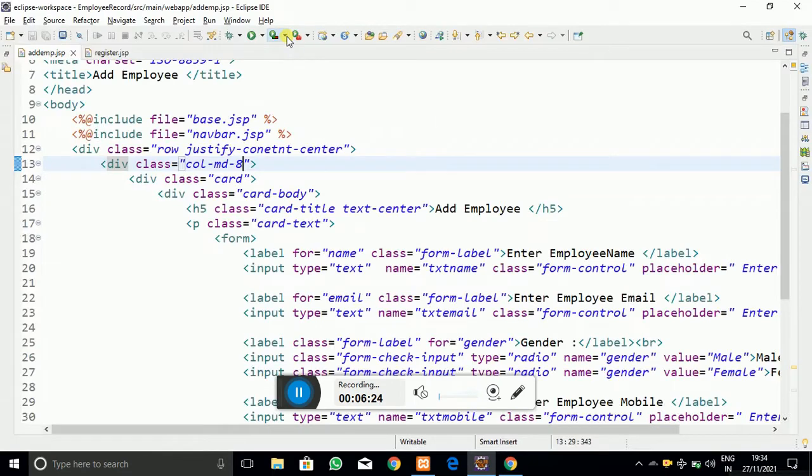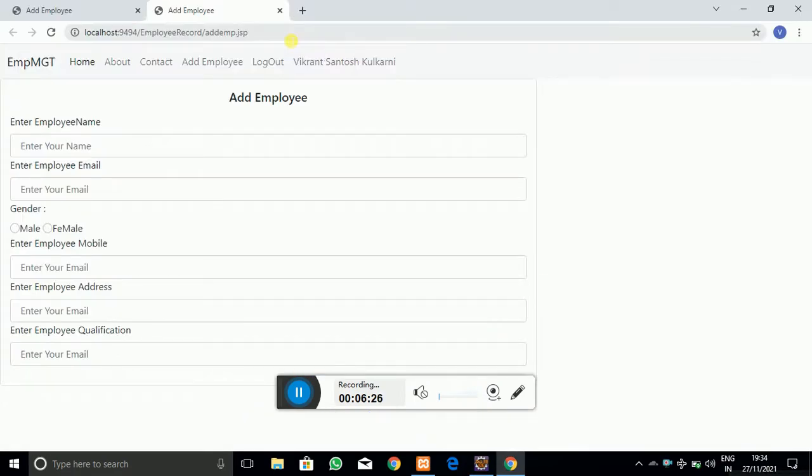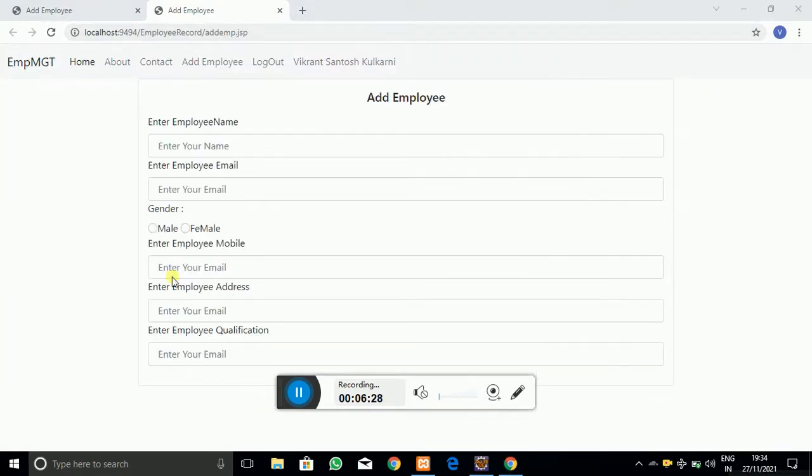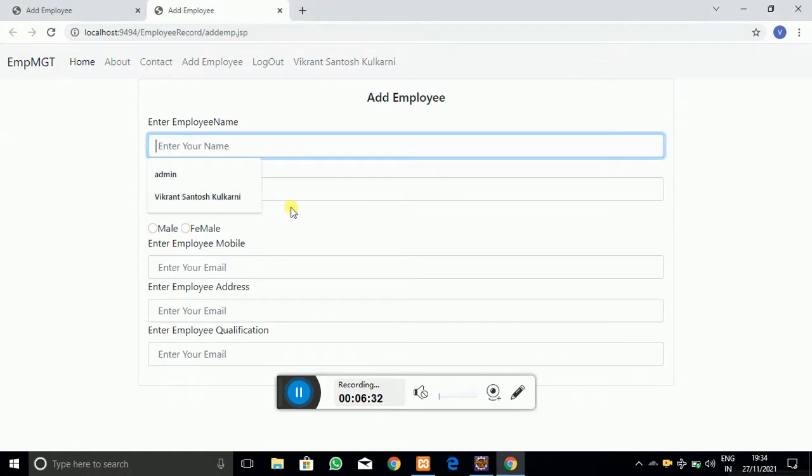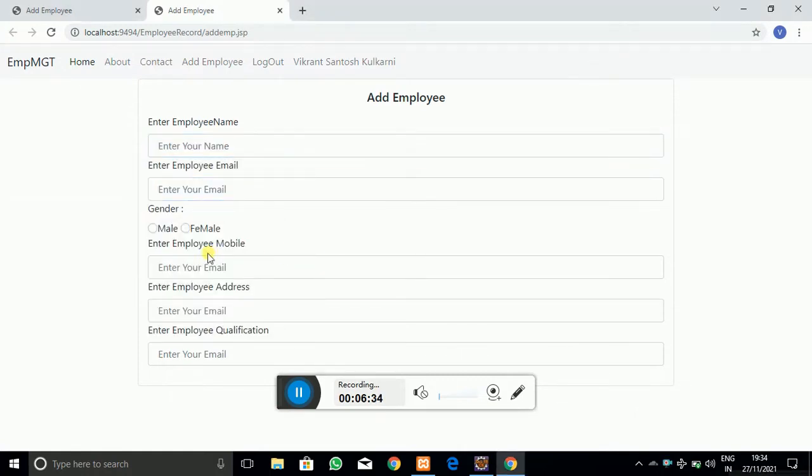So here, in front of you, it appears in the center, as you can see. And the column width I have also changed, so that it looks better now.